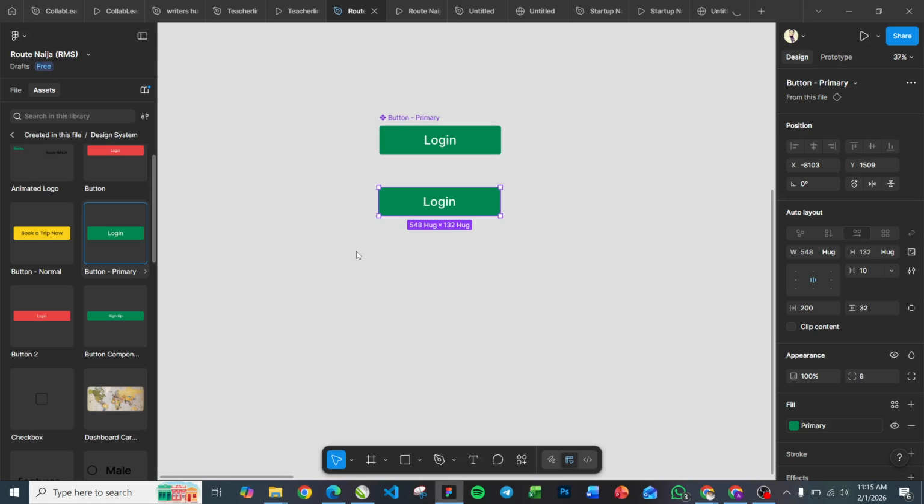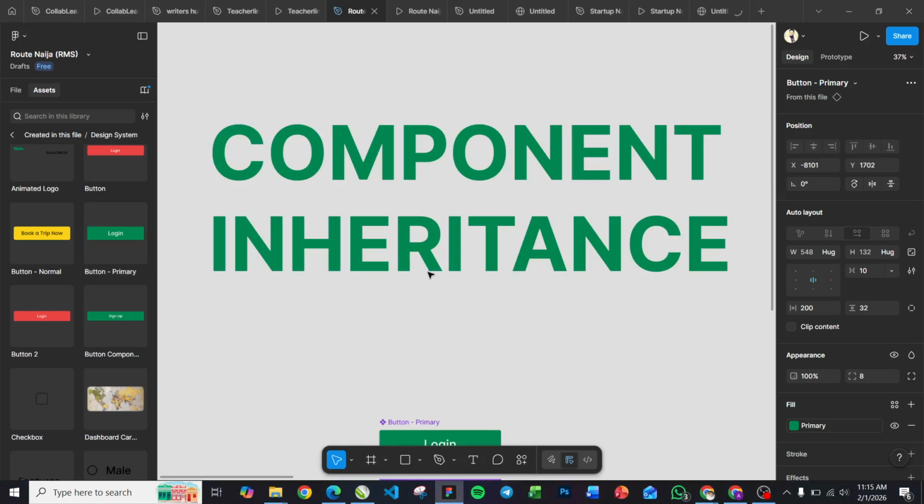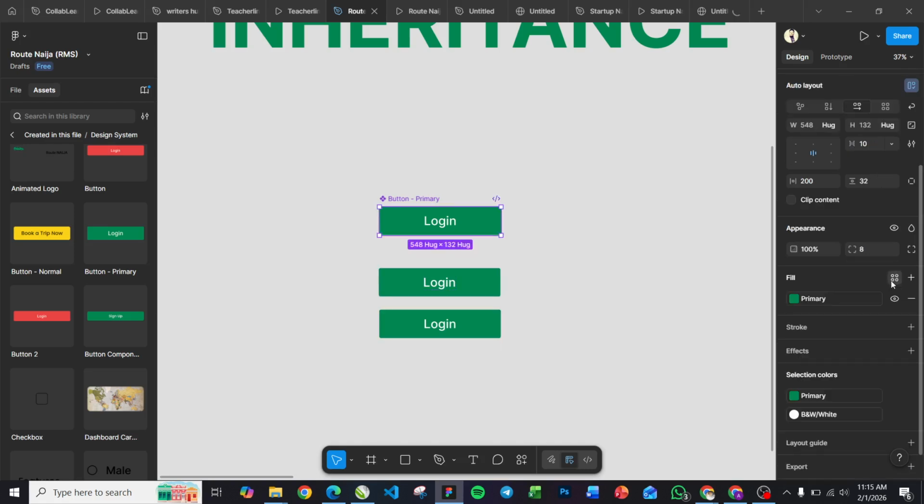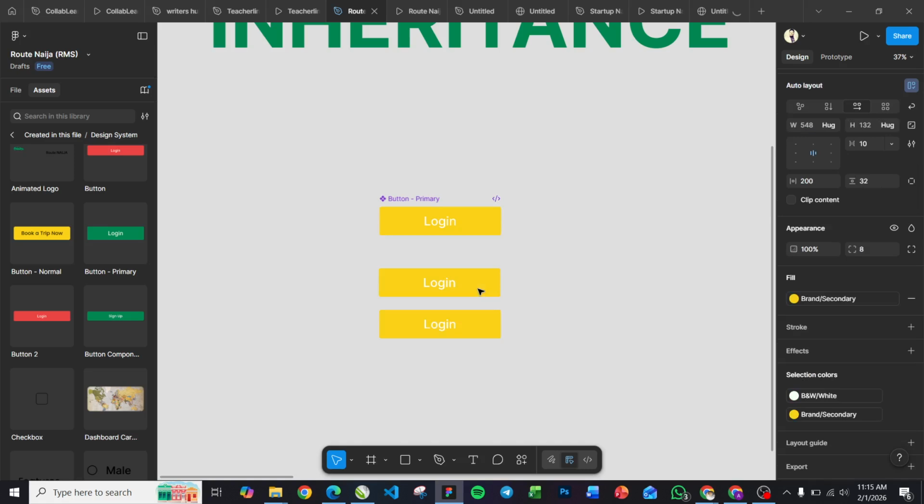Now, talking about inheritance once again, component inheritance. Just like real life inheritance, the children here inherit all the properties or characteristics of the parent component. So if I change the color of the parent component to a different color, this is going to change the colors of the children as well, since the children are inheriting their properties from the parent component. Any changes made on the parent affect the children.